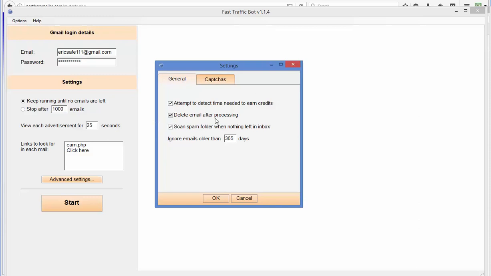And then delete email after processing. You're probably going to want to do that just to keep your inbox clean. And then you're going to want to scan your spam folder when there's nothing left in the inbox, because a lot of those are automatically going to go to your spam folder.